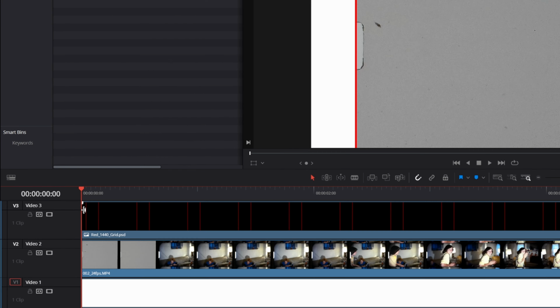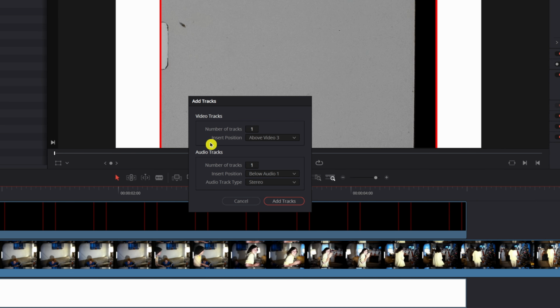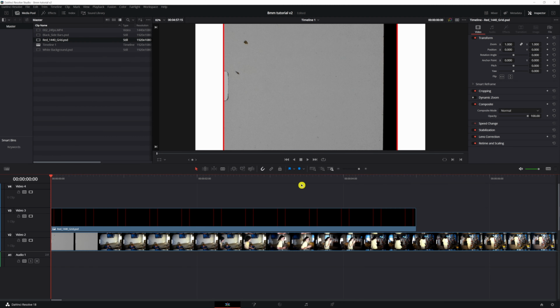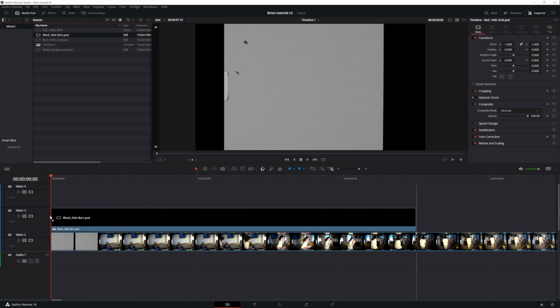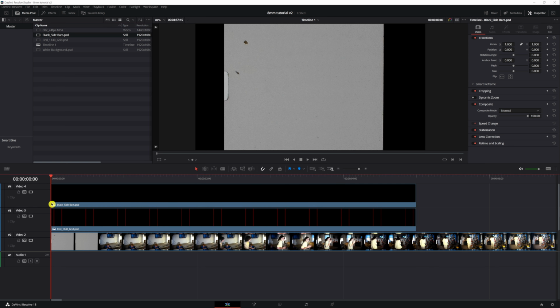You can also just right click here, add tracks. I want one track above video 3, and I don't want anything in the audio section. Add track. And now we have an extra track on there for the black sidebars. And we'll just drag that right on there, just like we did the other ones. Where am I? There we go.